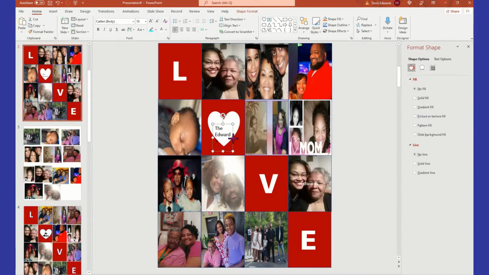And then if your name is too long, you're going to have to go and adjust your font. And right next to the font color, there's your left align, your center, which I'm going to select. You don't have to put anything in here. You could just leave it as a heart, but it's totally up to you.